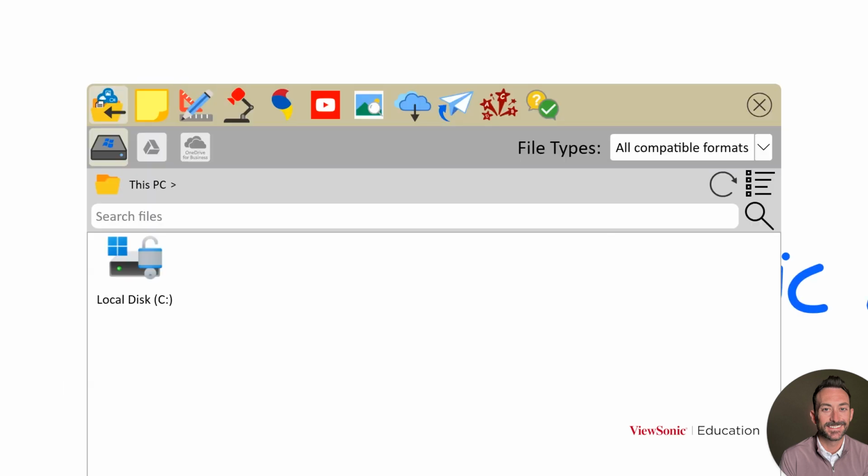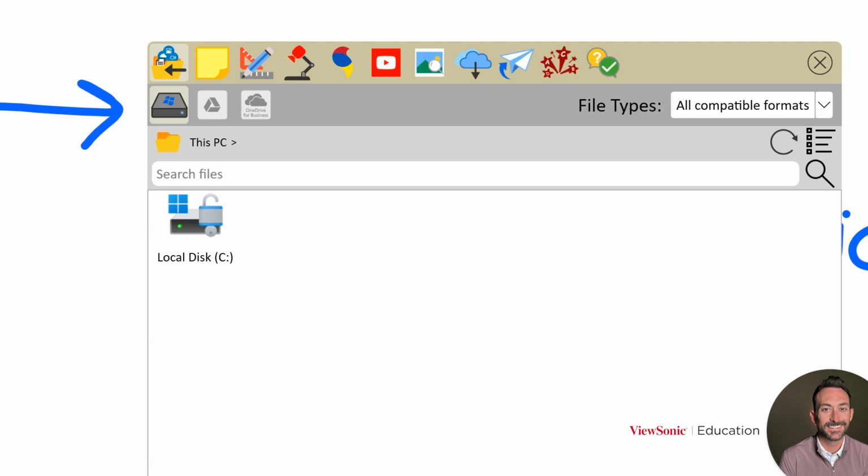These give you the ability to access other tools and features like YouTube or adding images. We're just going to focus on the importing files features. You'll notice here that the window opens to my local storage, and I can switch between my local storage, aka stuff on my computer, to other things like my cloud storage such as Google Drive and OneDrive.